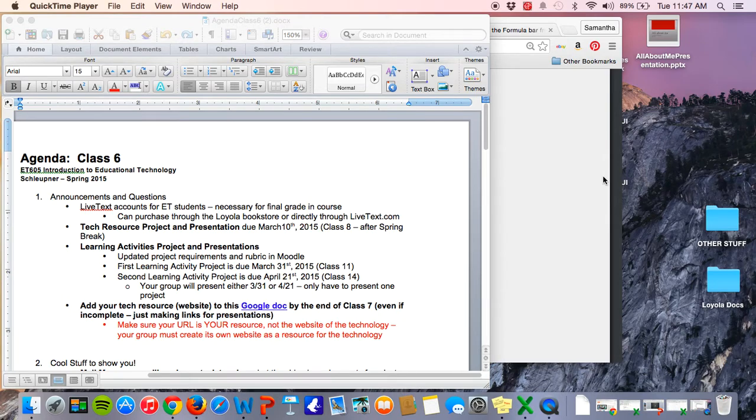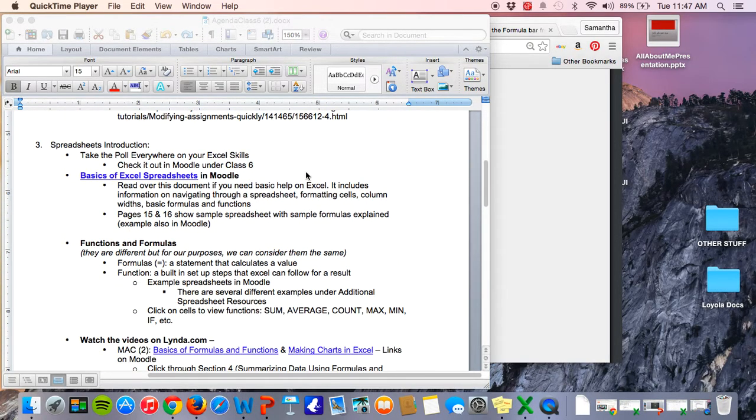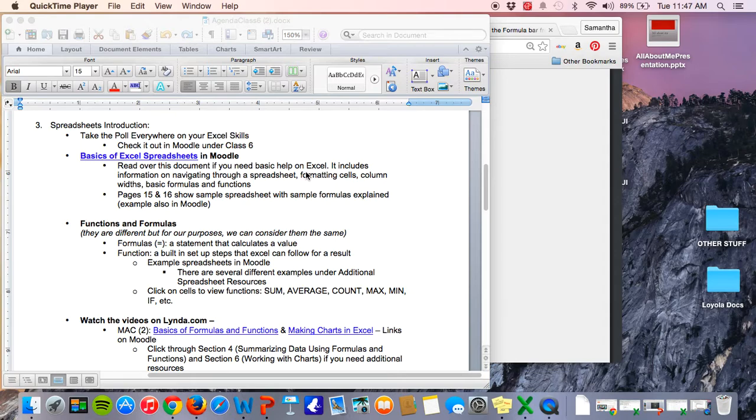Okay, ET 605, this is part 2 of class 6, where we are eventually going to get into doing a little bit of work with Excel spreadsheets. Today's class, we're really going to do a basic overview of Excel spreadsheets. In class 7, we're going to do a little bit of advanced work in the formulas and functions and how you can use it in your classroom. So today is kind of a real tutorial on using the spreadsheets.